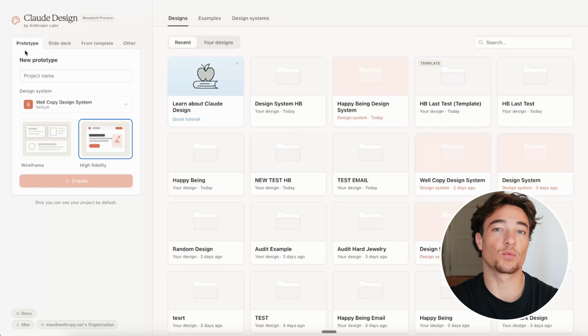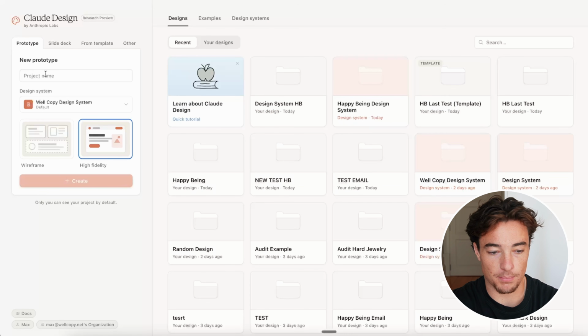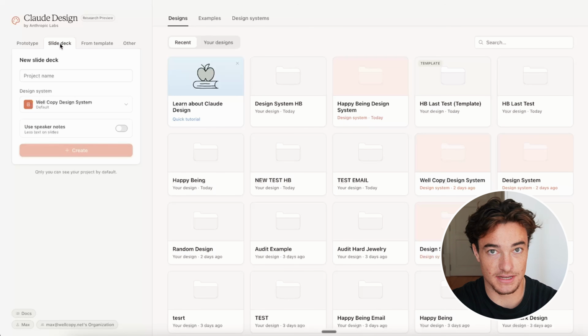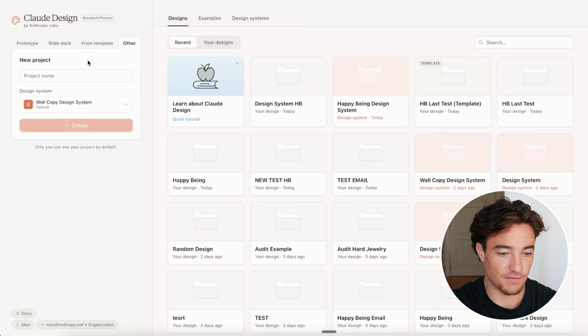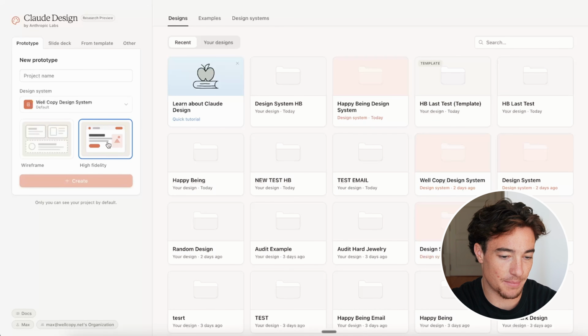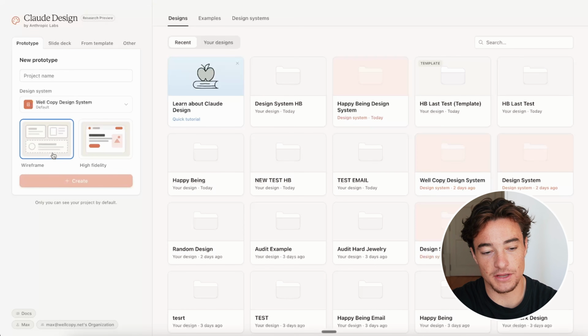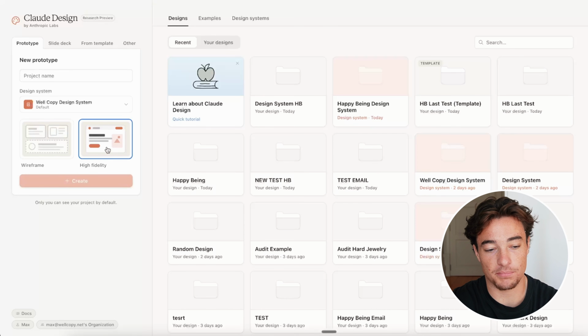Over here is actually where we're going to be creating our designs. So you have 4 different options. You can create a prototype, which is literally just a design. You can create a slide deck, so essentially just a little bit more specific. You can go off of a template that you've created, or you can do just other, whatever you want. I always just use prototype and I use high fidelity. Rather than using a wireframe, I want a complete product right here.